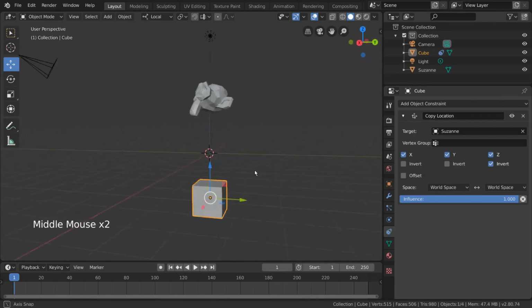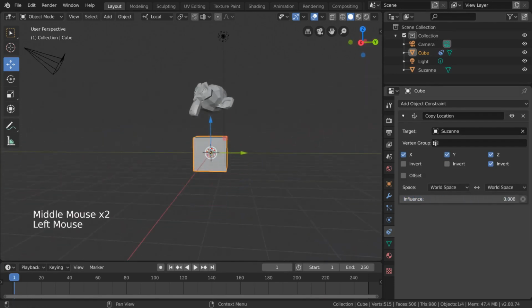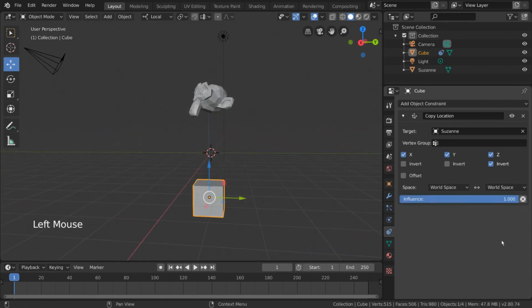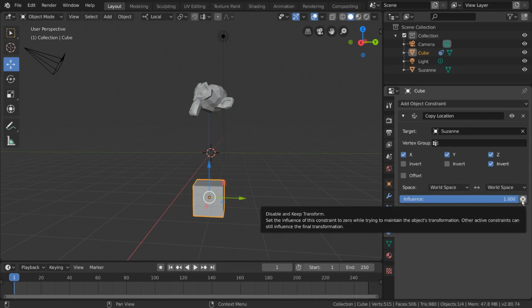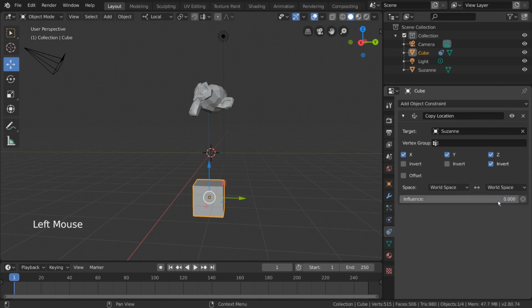Maybe we can slide the influence to 0? No, that won't work. But you might notice this X icon next to the influence slider. If you hover over it, you'll see that it says Disable and Keep Transform. Let's click it. This will bring the influence slider to 0, but our cube stays put.